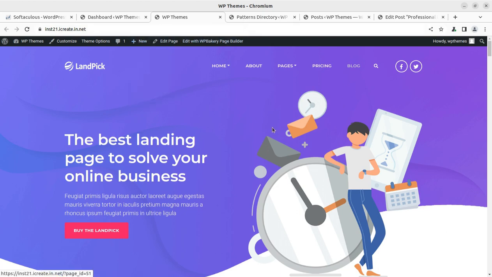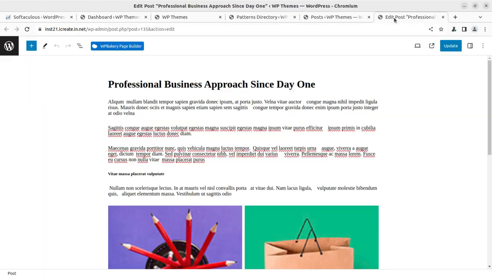So in this video, I am going to discuss and show you a very useful element that you can use in your blog post for adding blocks and design elements to your blog post. So let me show you a practical example.